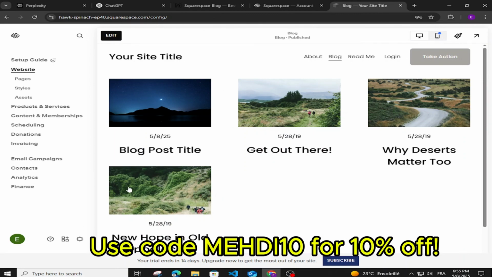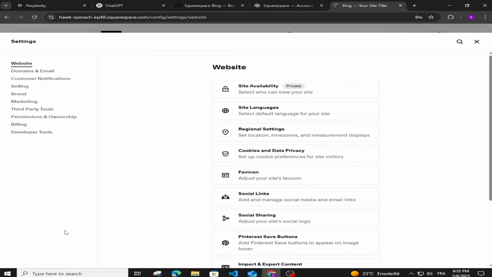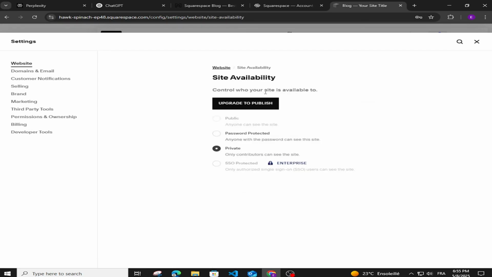Now after you add your domain name, the next step, for example, if you want to publish your website, you can just go again to the settings icon in the bottom and then click site availability, and from here you can make your website public and then publish it.